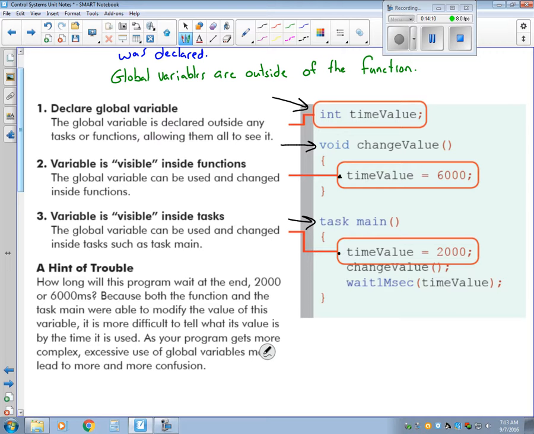So looking at this, we can write some sort of code that uses it in both places. There is a problem though. You have to be very, very careful when you use global variables. Notice that in this code, the global variable time value is worth both 6,000 and 2,000. That means the computer really won't have any idea what to do. Should it be 2,000 or should it be 6,000 milliseconds? So when you do use global variables, be very, very careful.